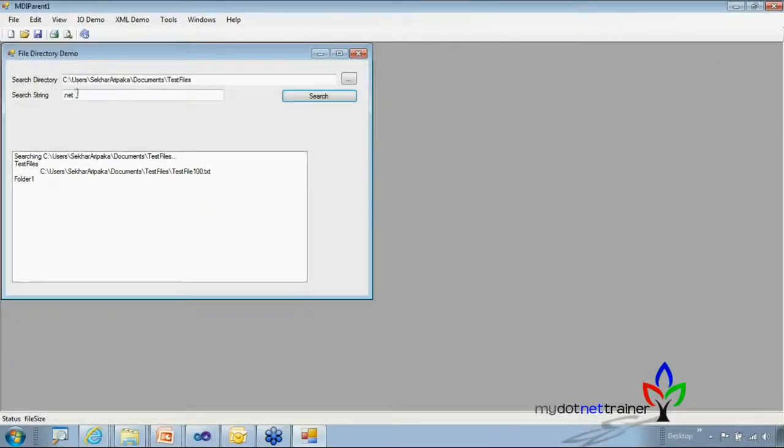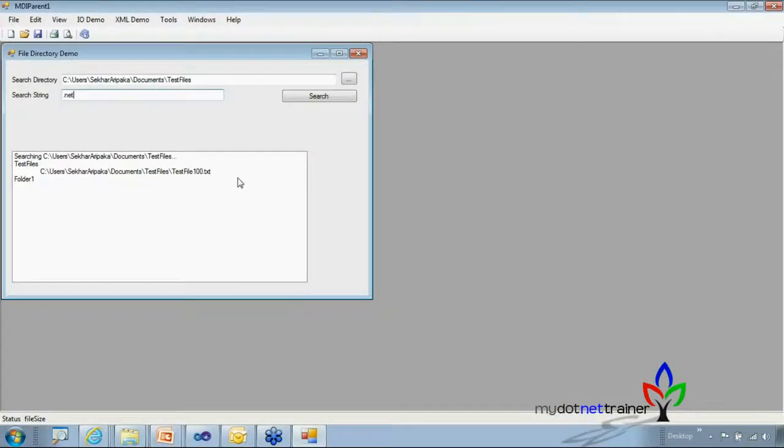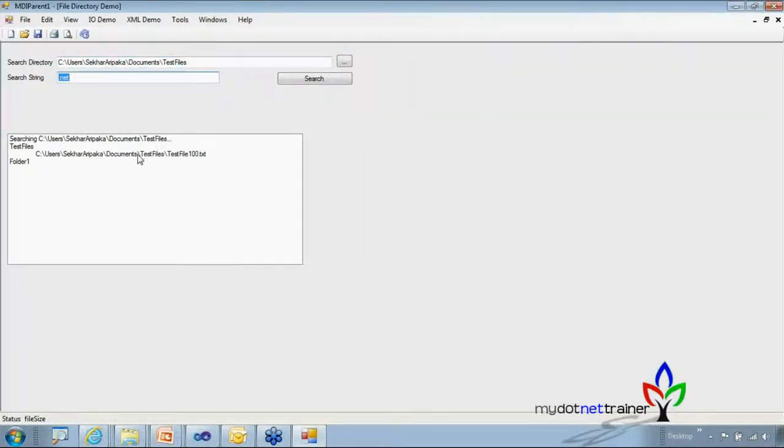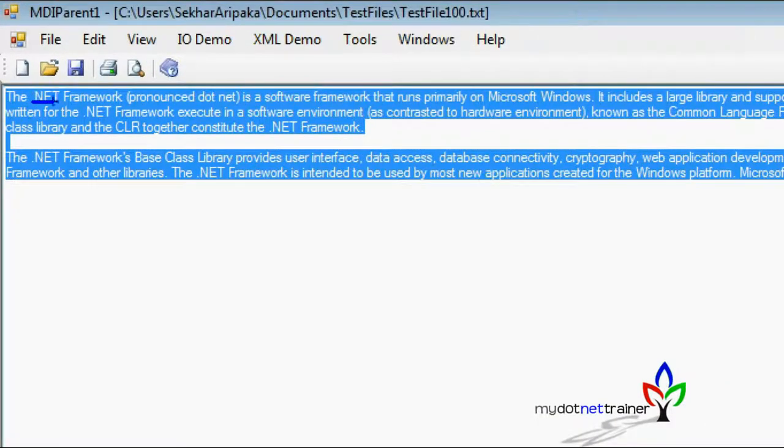So this is a search mechanism which is traversing through all the root nodes or the subfolders within this parent folder and looking for all the files which have txt as an extension, and it's opening the content of the file and then matching to the search string that I have given here, and whichever matches, it's listing that here. And not only this, if I hit on this, I can see that file is opened. Okay, and I see the .NET keyword in this file.